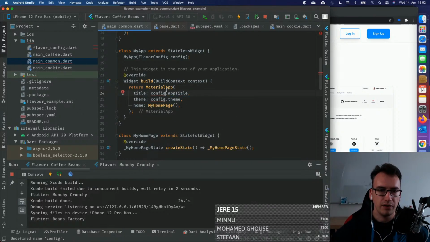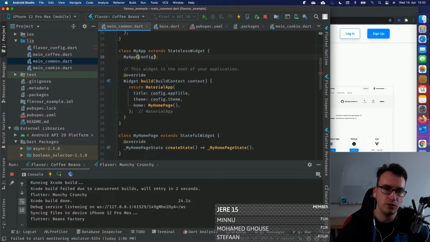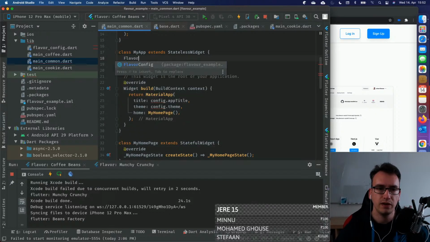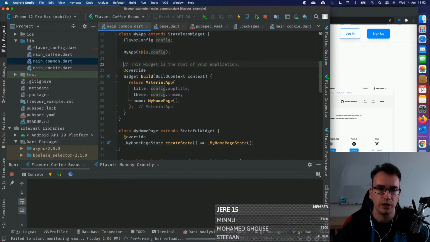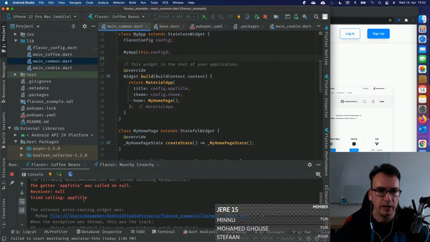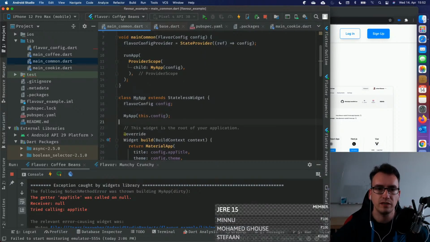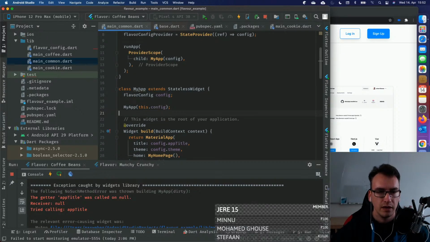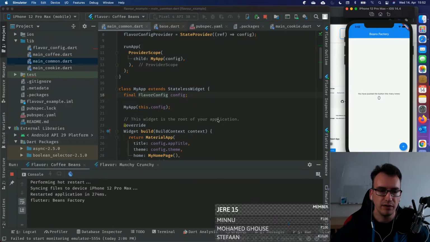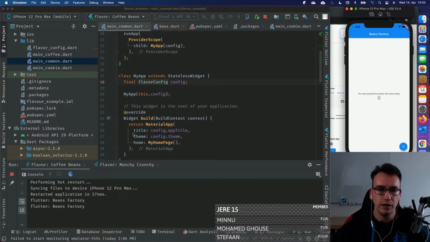Create local variable. I think we have that already. I just need to do that, right? Yep. So we have the flavor config, and now we have to call that config, and it's working already. So we get some problems. App title was called on null. Tried calling app title. Of course, because we have to restart the application again, because we change something before the app has started. And because that needs to be final. So if we restart the coffee bean, for example, you can see it still works, we still get the things.